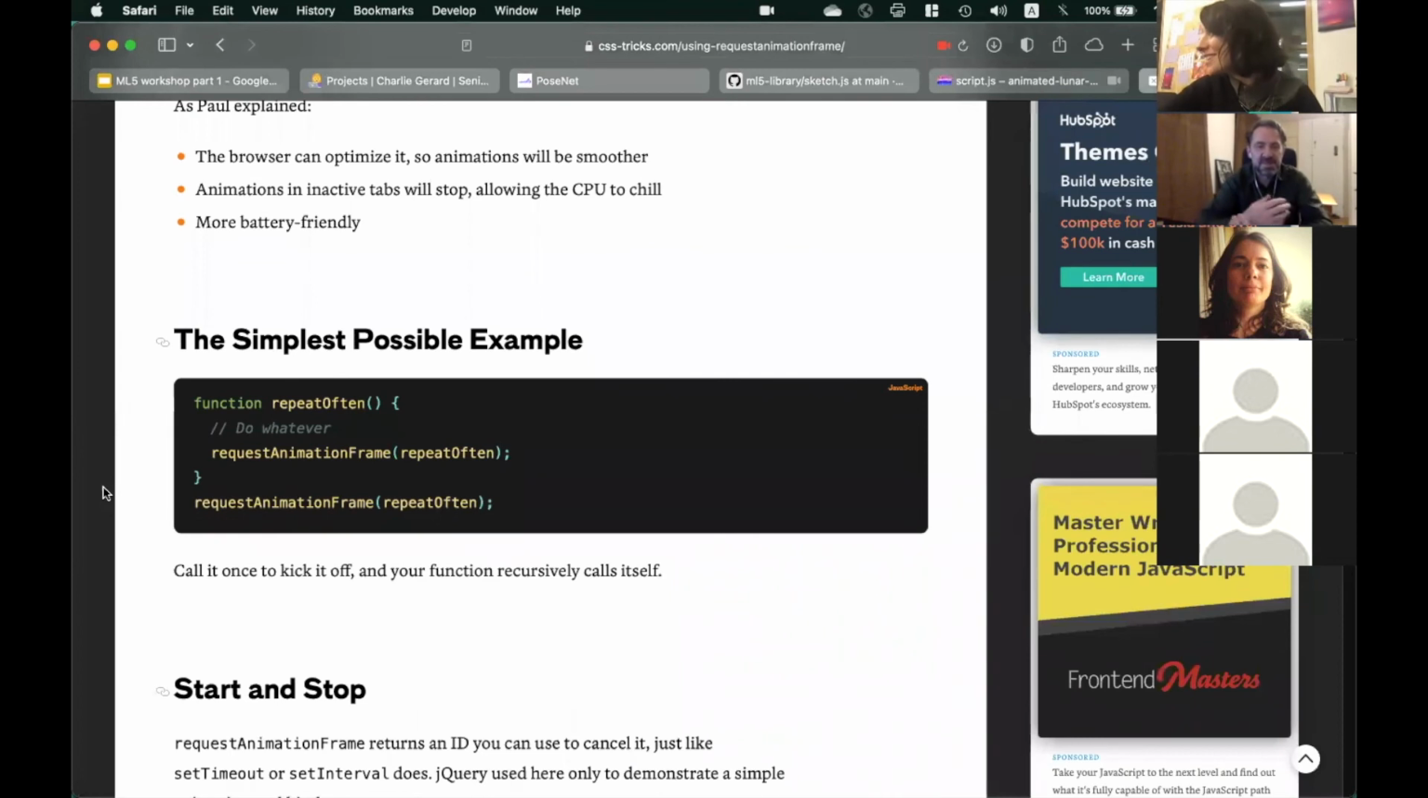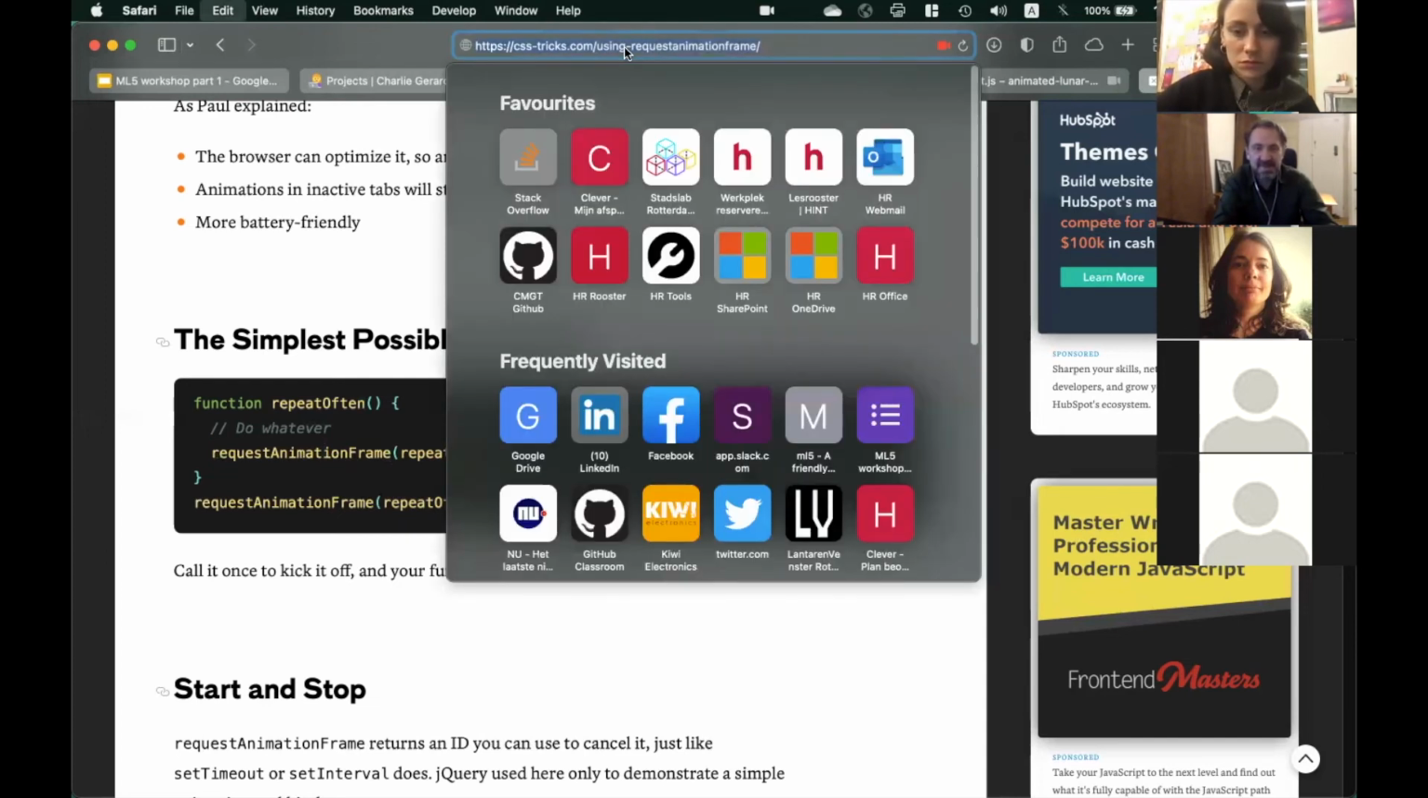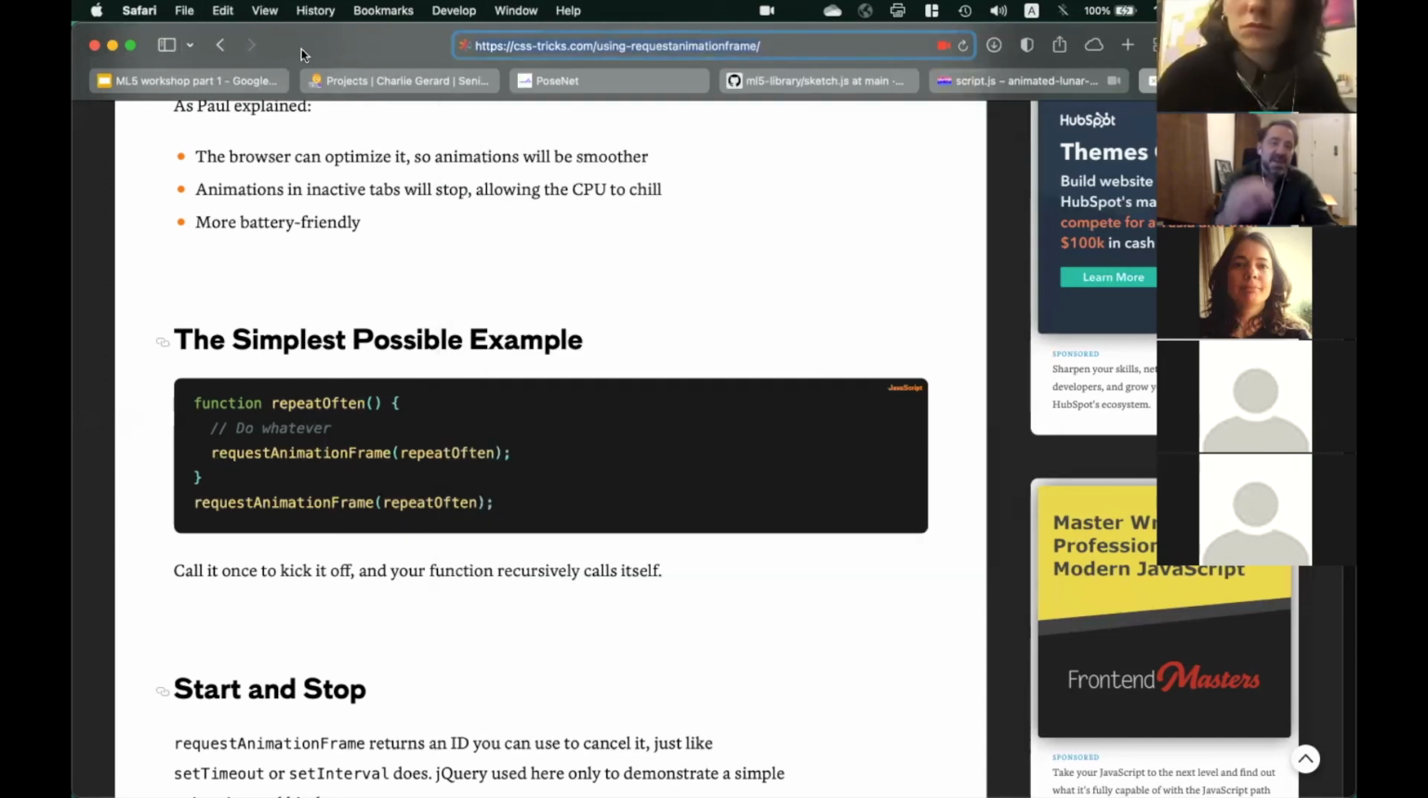This is the simplest possible example. There's a function called repeatOften. Then you do what you want. And here you call the function again, itself. But you wait 1/60th of a second. To start the whole thing off, you have to call it at least once. You can do it like this, then you also wait 1/60th of a second before calling it, or you can just call it directly. And this is how you build animation in JavaScript.